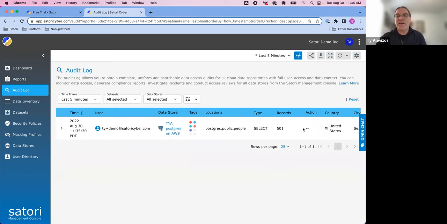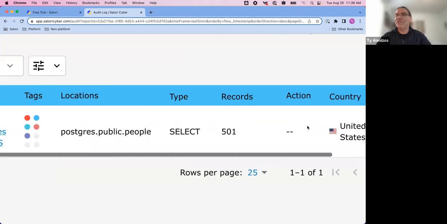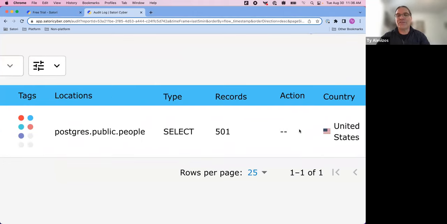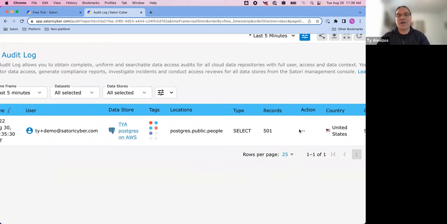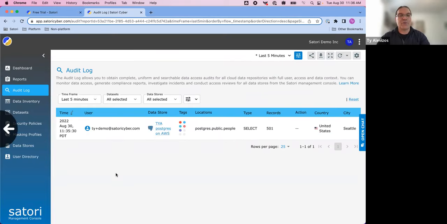There it is. And you can also see that no action was taken. So even if there's nothing else we show you today, it's that Satori can be an observer. It can provide you with extended auditing. And you can come in here, and we'll look at this information in more detail in a moment, as far as what happened and what queries were run and that kind of thing.